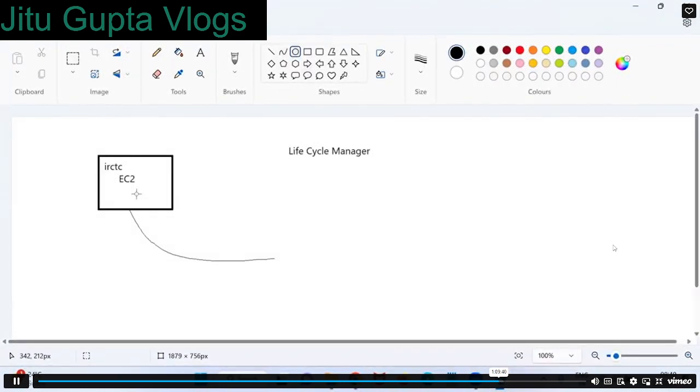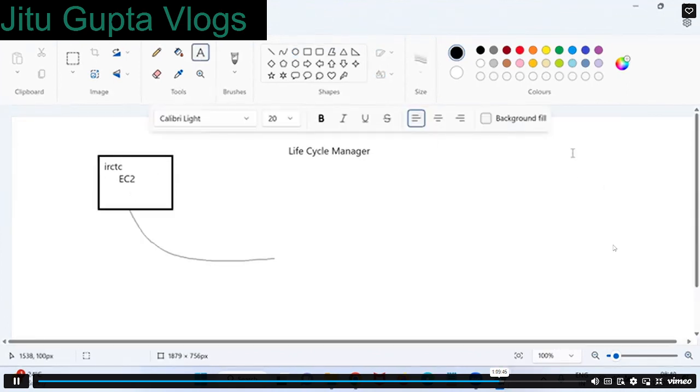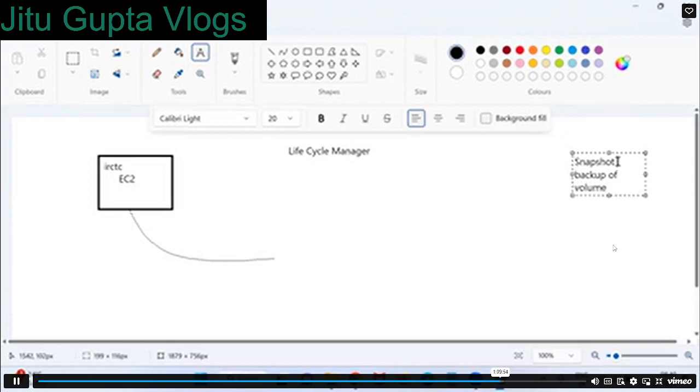Till now, what topics have we discussed to take a backup? Snapshot. Only snapshot. Snapshot is a backup of a volume. Okay, clear. We can take a snapshot. Any other topic we discussed till now? Very good. AMI. Custom AMI.